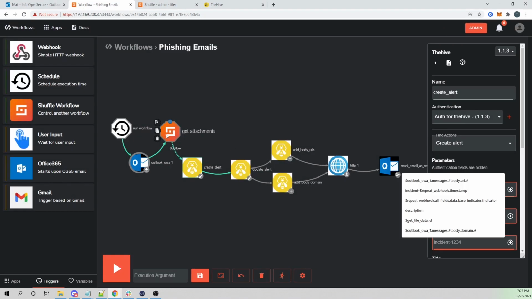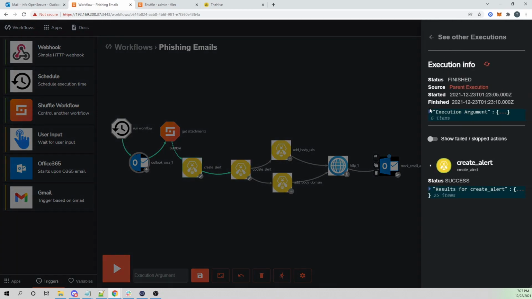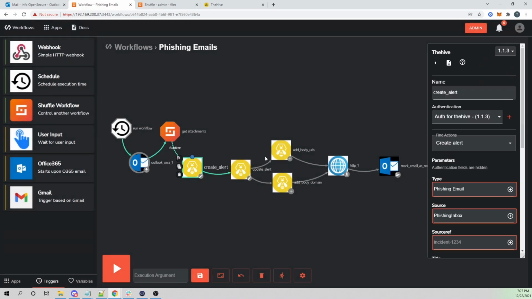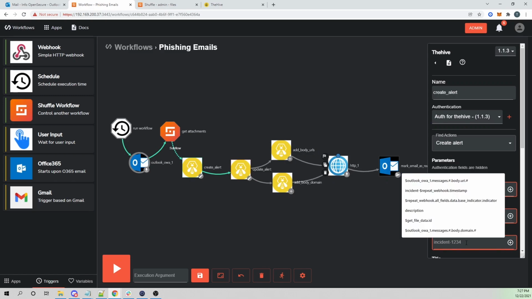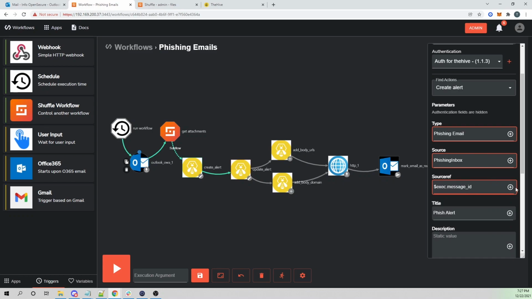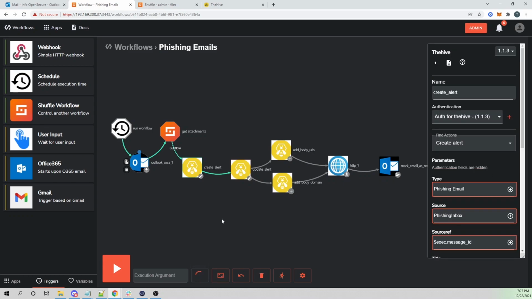And so since this is now the execution argument, we're going to actually change the variables that we're calling throughout the rest of our apps. So for our create alert, instead of pointing to our Outlook, Outlook underscore OWA, referring to our Outlook app, I'm actually going to call the execution node, which will be our subflow. So I'm going to say exec, and then what I want to grab as my unique incident value will just be our message underscore ID. So let's go ahead and save that off, and let's give this a run.